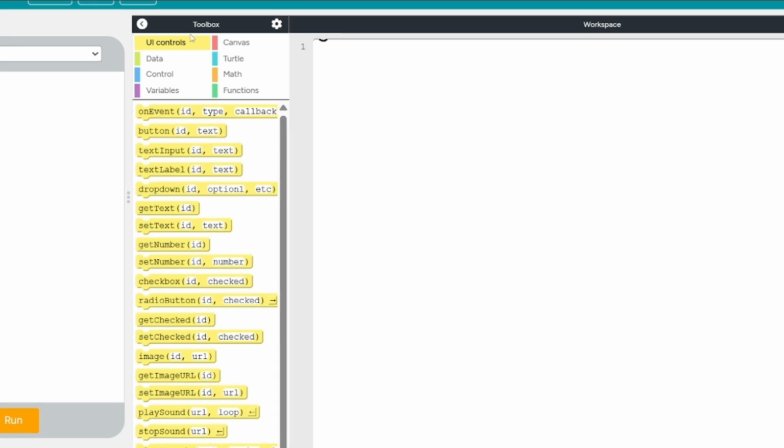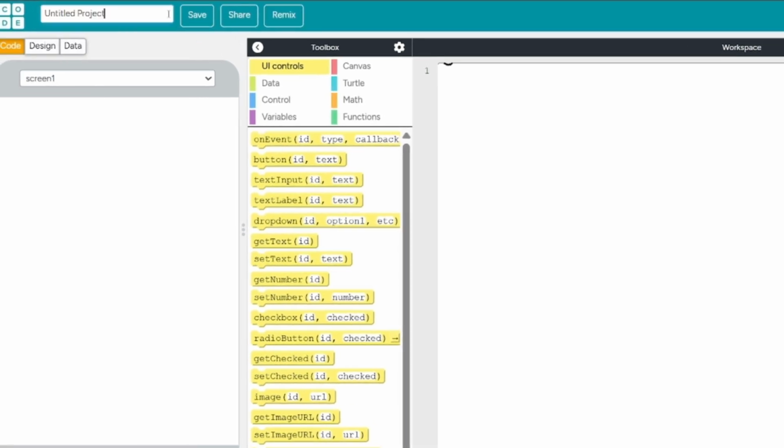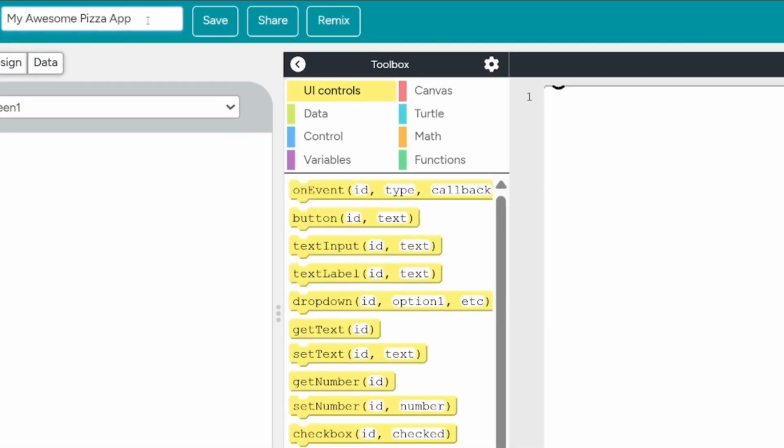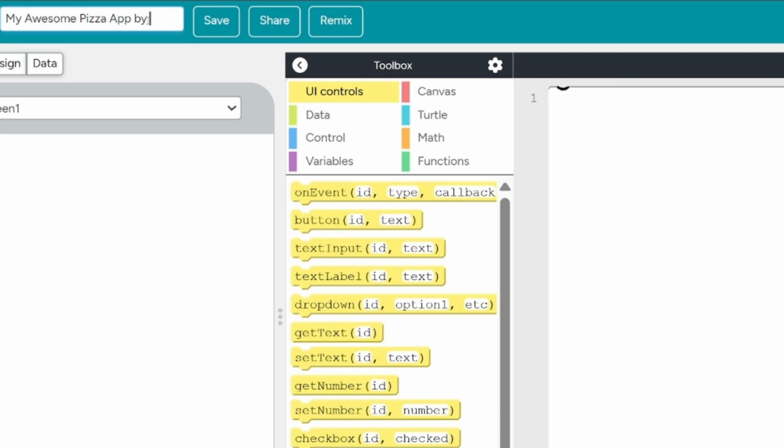First thing that you'll end up doing is renaming. My Awesome Pizza App. Notice how all the words begin with a capital letter, except for "by", and then your name. Caps. Save. First thing you do.